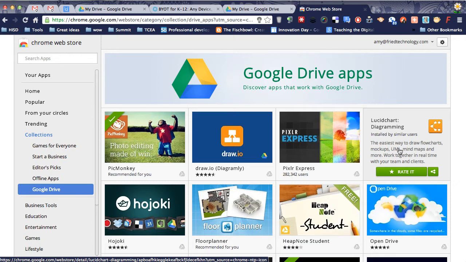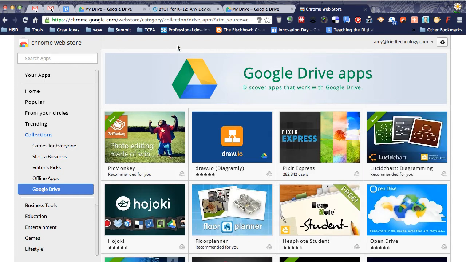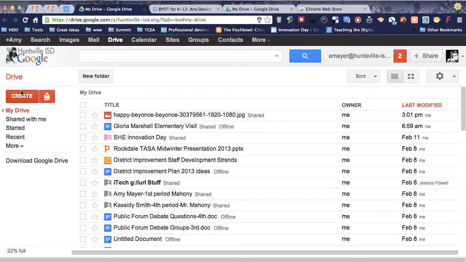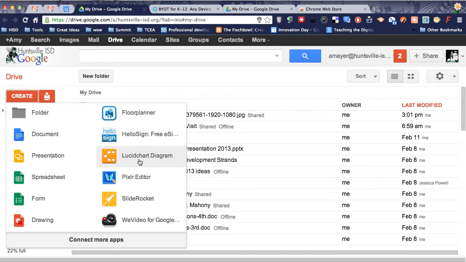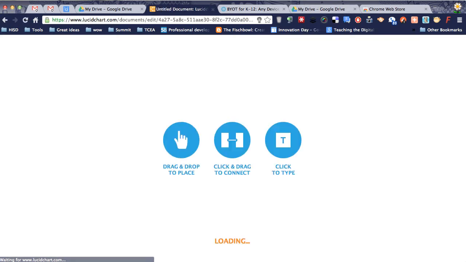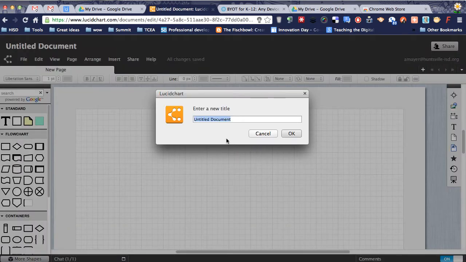Let's install and open Lucidchart. So Lucidchart is a diagramming software. I think that if you remember Inspiration or Kidspiration, this is going to look familiar to you. And now, once we get it installed, this is how we can access it. So I can go right into Create Lucidchart. And I just want to show you a couple of cool aspects of Lucidchart to maybe get you excited about using it.